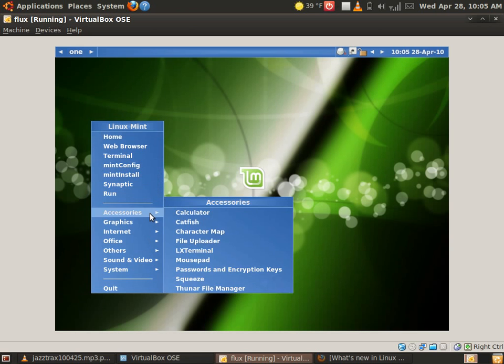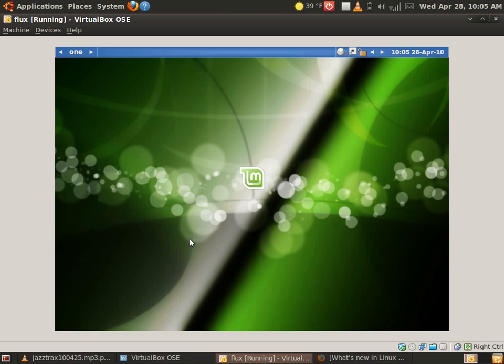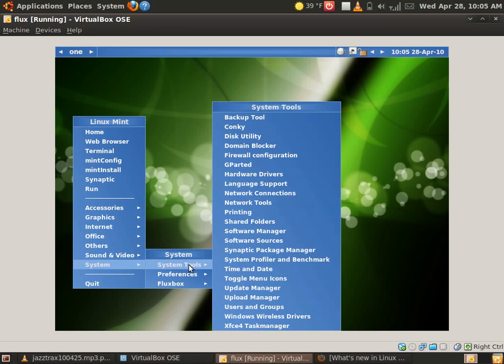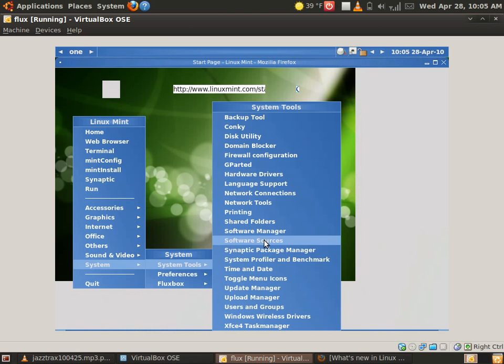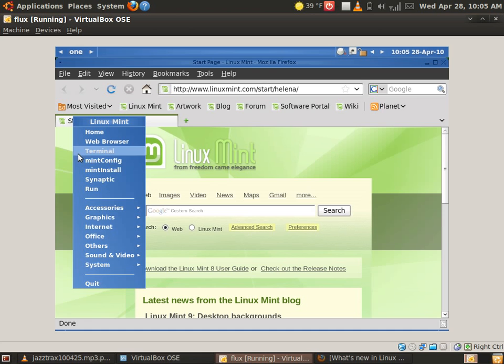Right click again. Internet, we have Firefox, of course, installed by default. System tools. You have your backup, disk utility, firewall configuration, printing, time and date toggle, update manager. Wow, they have managed to squeeze a lot in this. Looks like this uses the XFCE4 task manager. Like I said, they've managed to squeeze a lot in to make this very, very customizable.